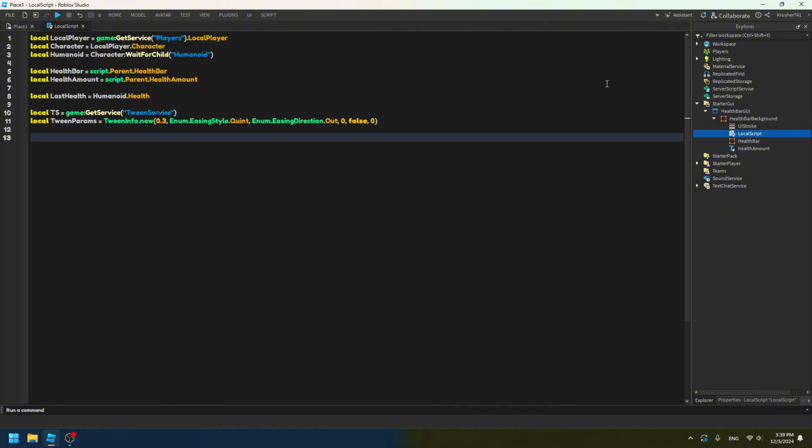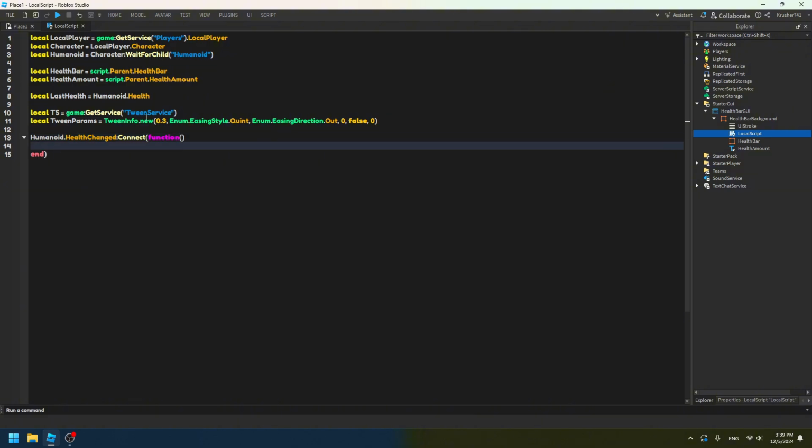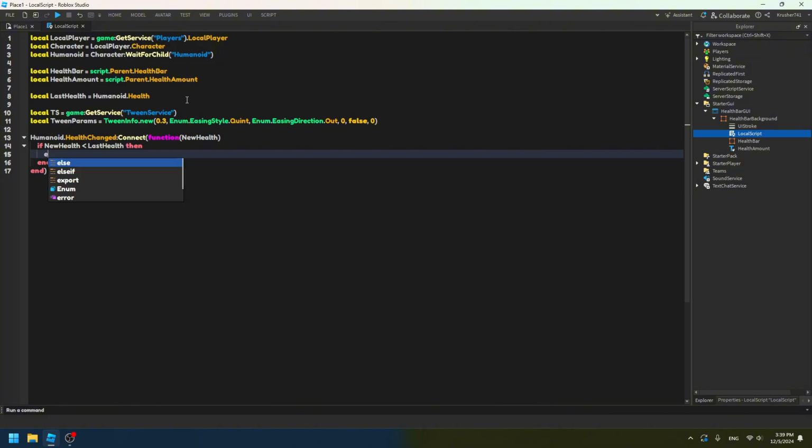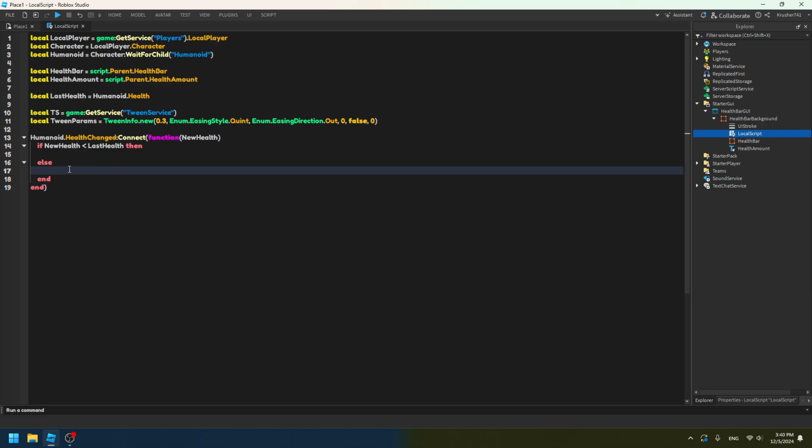There. Now what we're going to do is type in humanoid.HealthChanged:Connect(function(newHealth). Now we're going to go ahead and just do this. If newHealth is less than lastHealth, then, now we're just going to keep it like that. And then we're going to do else. Actually no, I'm sorry. We're just going to take the else statement right here. Now we're going to leave this blank.